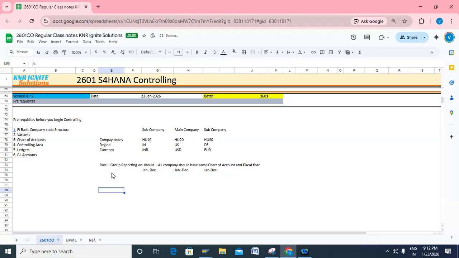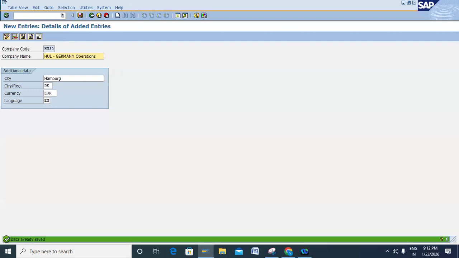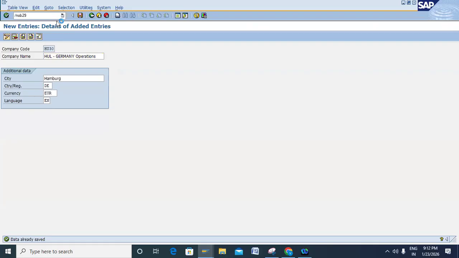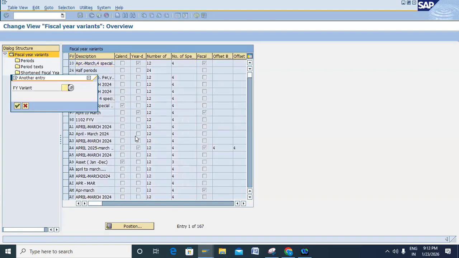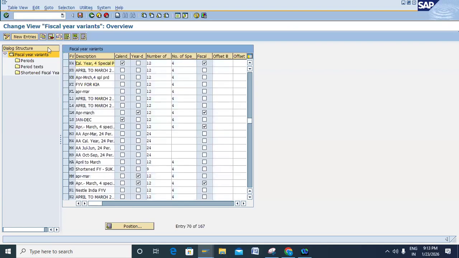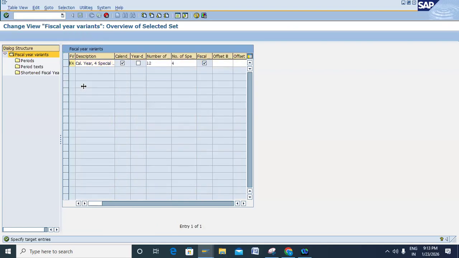So let's go to the fiscal year variant. Let's create the fiscal year variant. Since all the structures are ready, go to transaction OB29. Okay, let's take K4. Just copy this standard. No need to create, just take standard. So we'll just mark it as H4. Let's take it HUL, Jan to December.